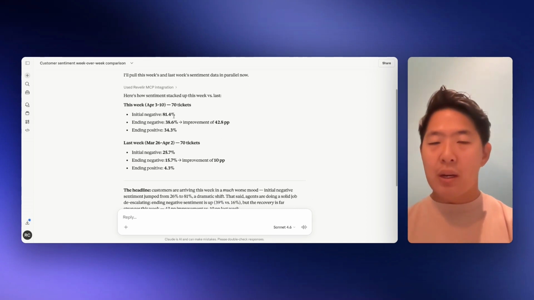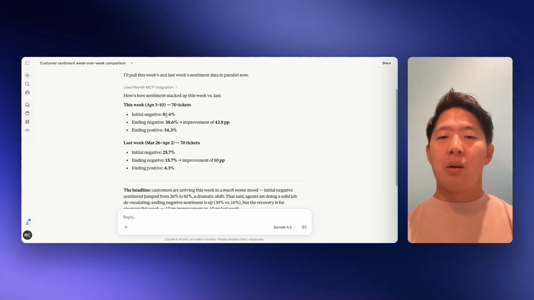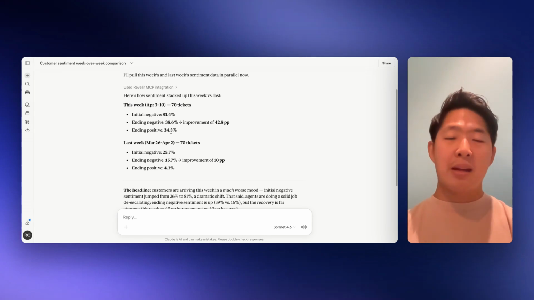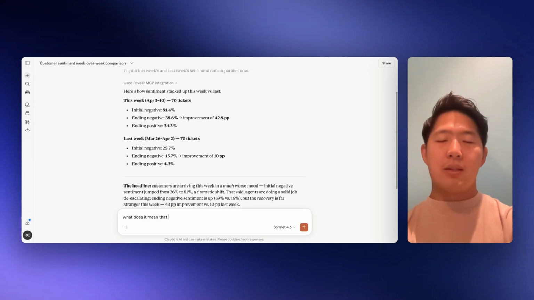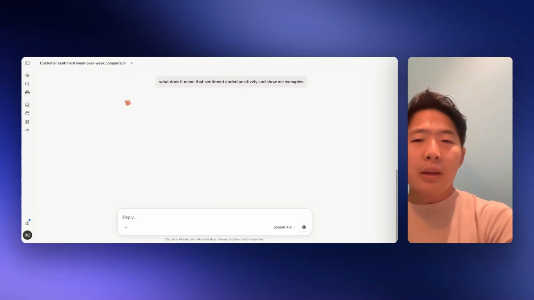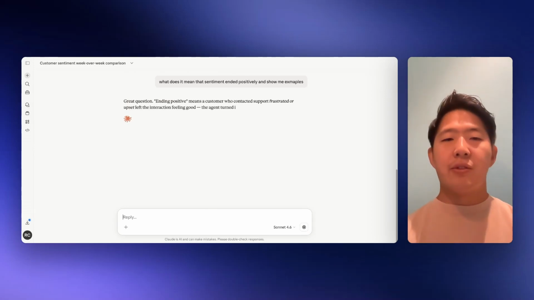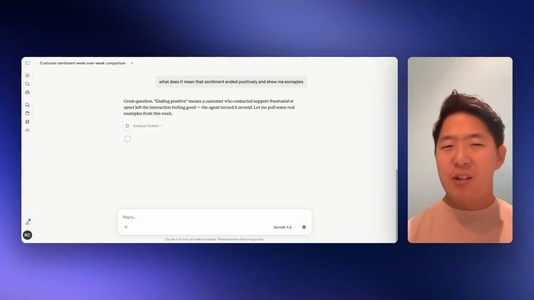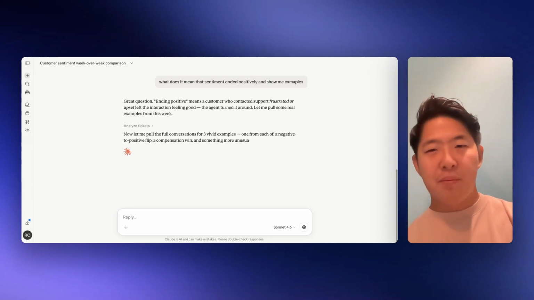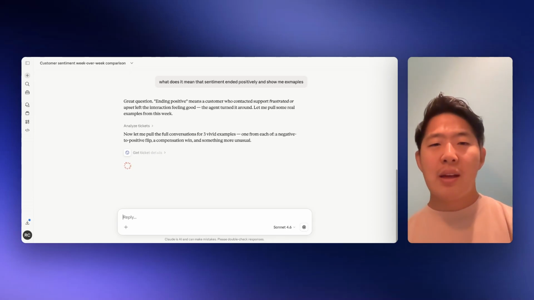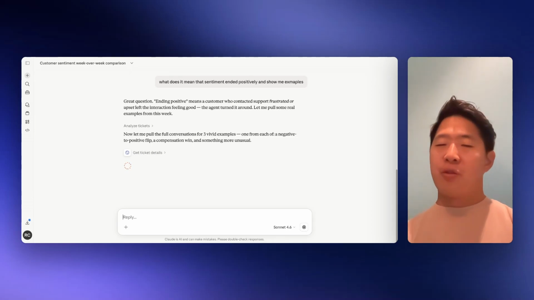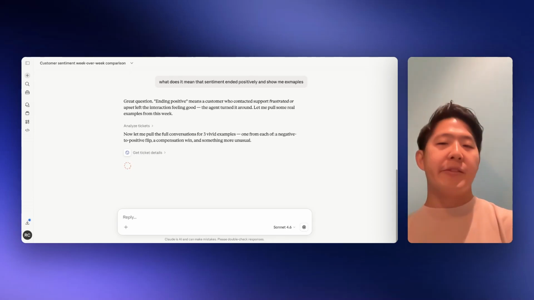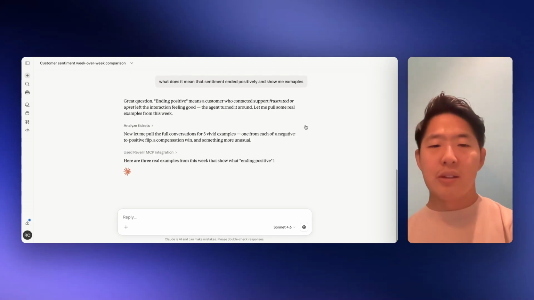So we see that this week, there were 17 tickets which started with an initial sentiment of 80%, but ended with a positive sentiment. What does it mean that sentiment ended positively? And show me examples. And what we'll be able to do then is to explain, okay, it just means that a customer when they contacted support, they were frustrated, but they left feeling good. And so actually the agent turned it around, and that is a good reflection of the support organization. And so it pulls out tickets and gives some real examples.